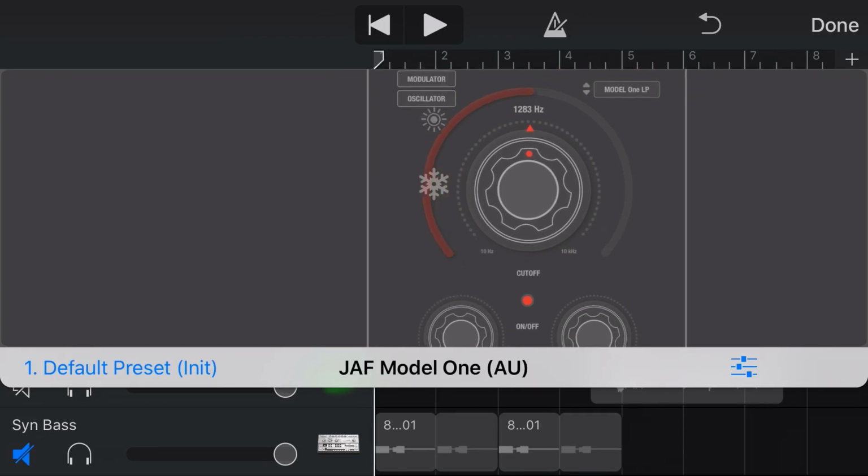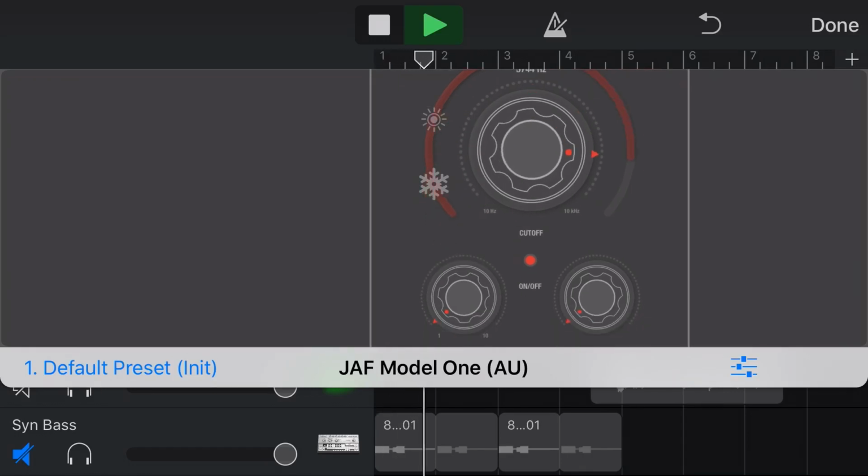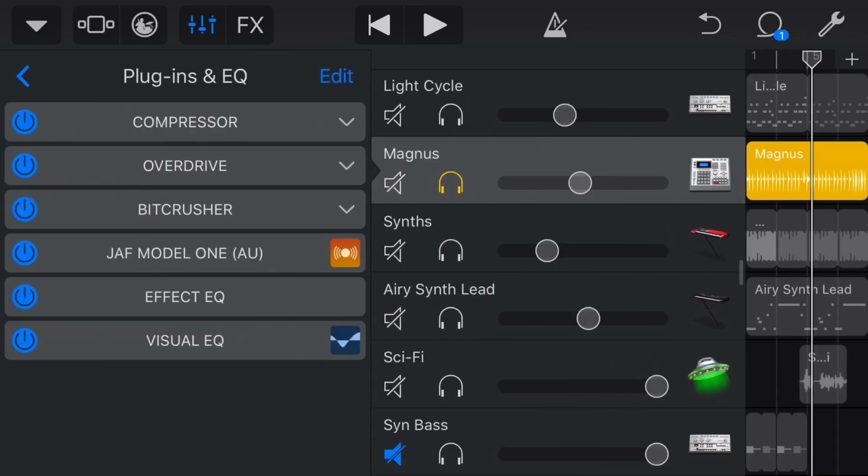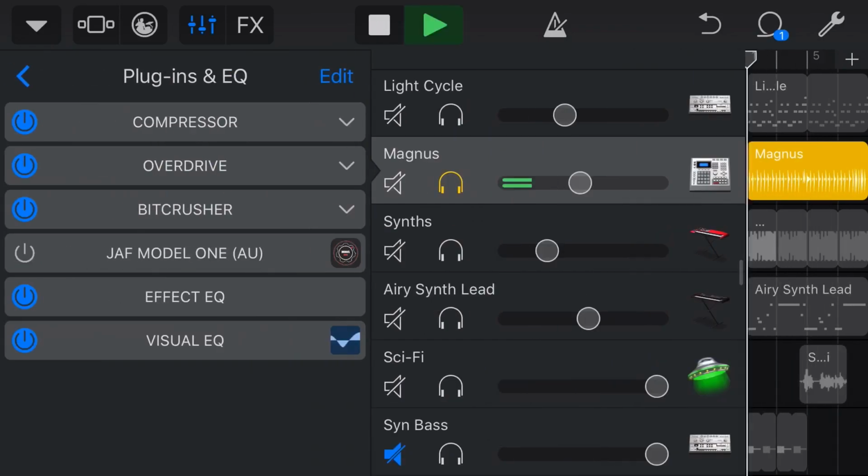So let's just find a nice setting for these drums here in GarageBand. That sounds like it's got some nice pop to it. Yeah, I like it. So we'll hit done on that one. Again, let's just listen to it without. And we'll turn on the JAF Model 1.